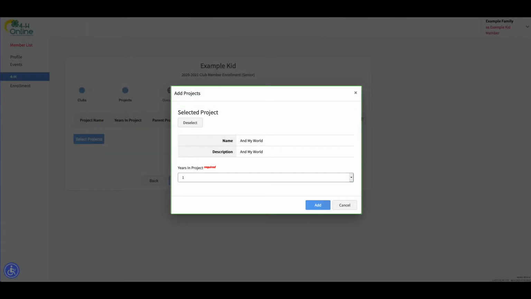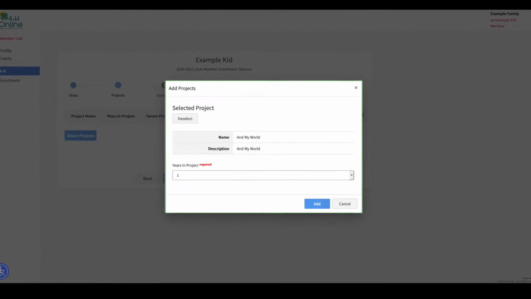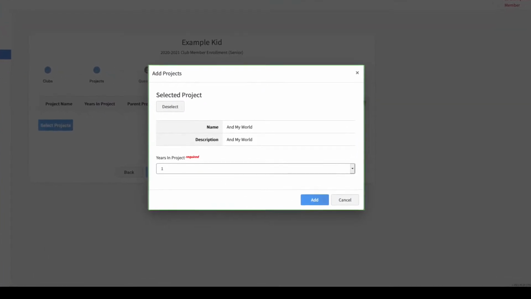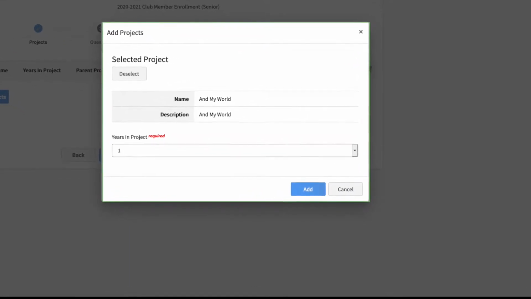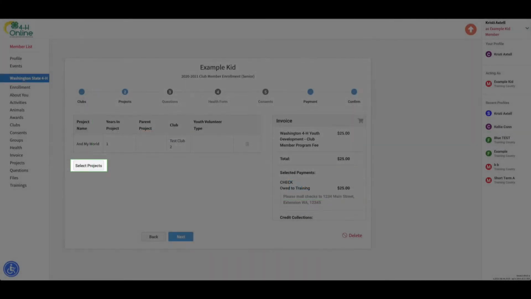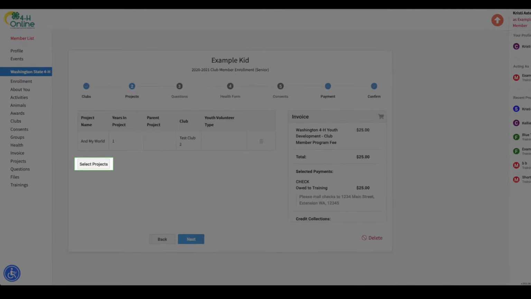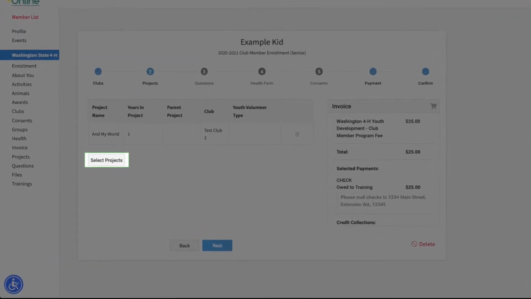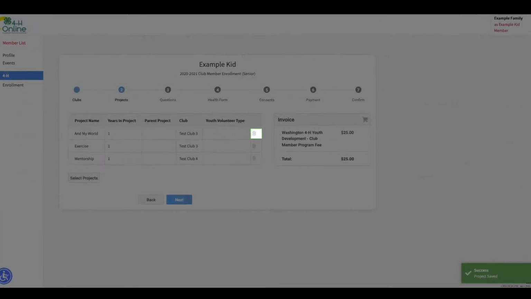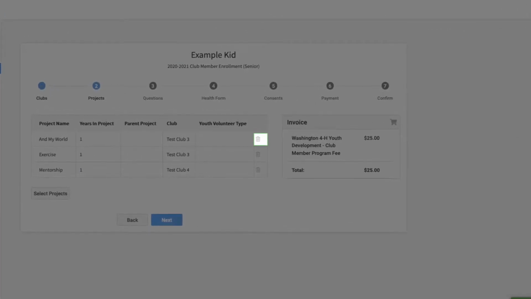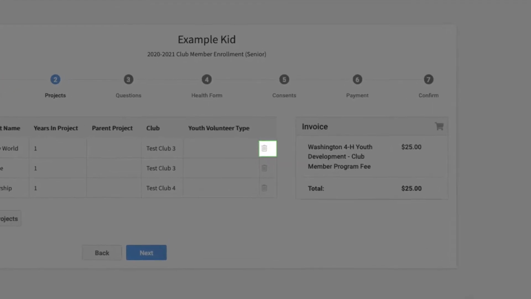When you add a project, you may need to indicate how many years you have participated in that project. If this is your first year, leave it as 1. If you have participated in this project before, use the drop-down to select the appropriate number of years. Click Add to add the project to your list. After you have selected your first project, use the Select Projects button to add additional projects. Repeat this process until you have added all the projects you will be participating in this year. If you need to delete a project, use the garbage bin icon to remove the project from your list.